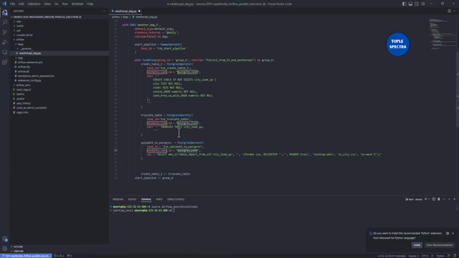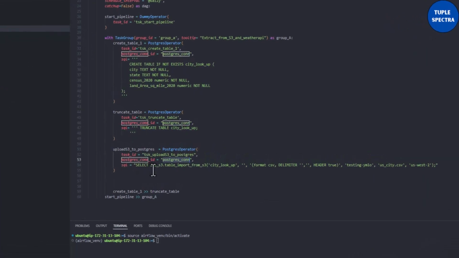Okay, yeah. Now, for this one right here, we are going to have the Postgres connection ID, Postgres con, and then SQL is going to be the command, the statement we want to run. Select aws_s3. Remember this, that we installed previously, that we said we are going to be using to import from S3. Okay, you're going to have this command.